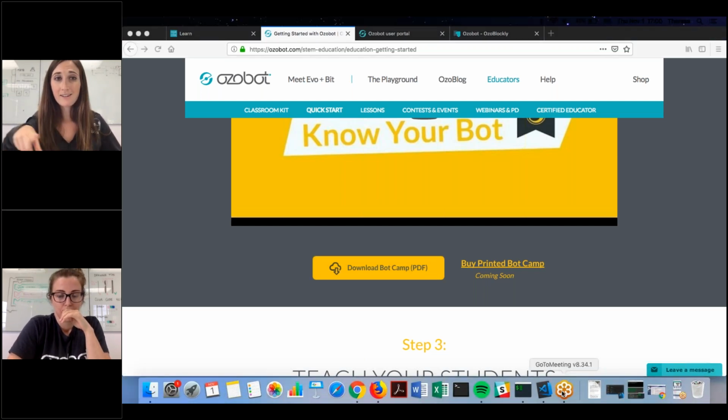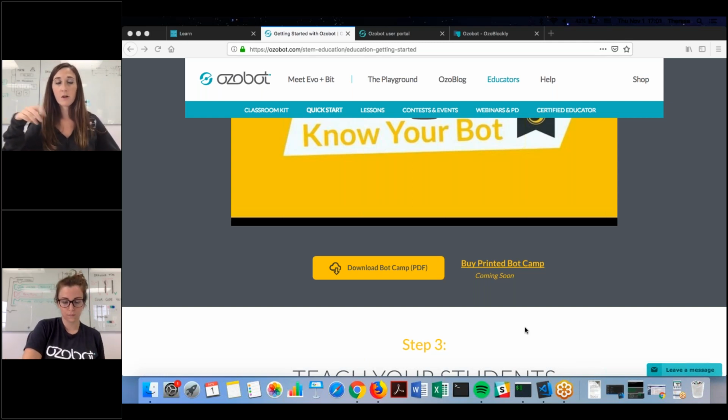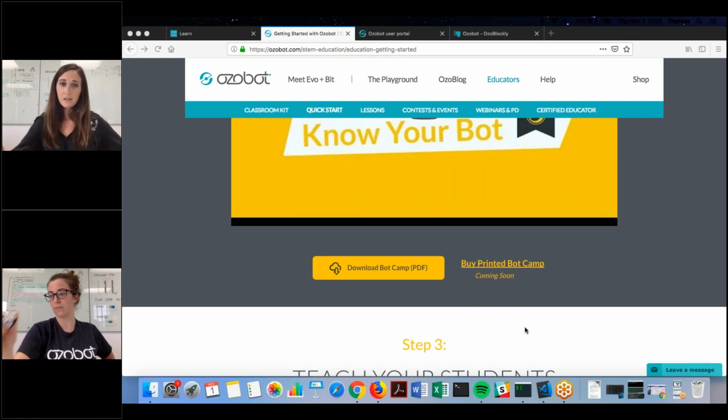You can't use crayons. Someone just asked that. No crayons and no Expo markers, because the Expo marker is erasable, and that will lead to the Ozobot's little wheels on the bottom going over that Expo marker, picking up some of that marker, getting lodged in the wheel, and then you'll have some issues with it driving. So we just don't want that to happen. Stay away from those.